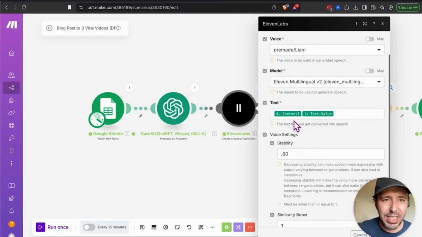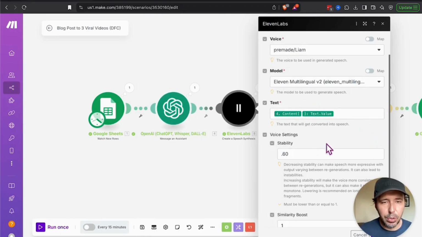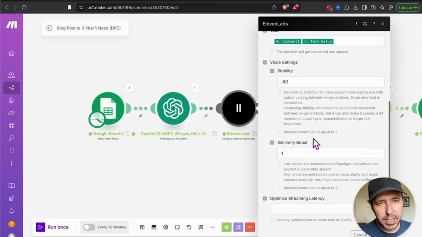And then for text, what we want is the content text value from the OpenAI output. Just OpenAI content text value, and this is the one you want to select, and then it will enter that for you. Now you can play around with the stability settings. Stability is just basically how stable the voice is, or how much variation it's going to have in its intonation and things like that. So the more stable you make it, the more kind of monotone it becomes, but it can also sound good. So you just need to find a good balance between 1 and 0. You don't want to go to 0, but it must be equal to or lower than 1.